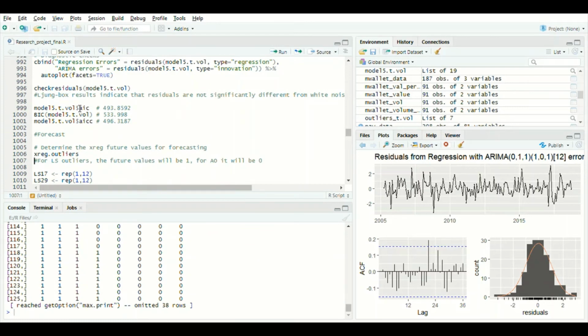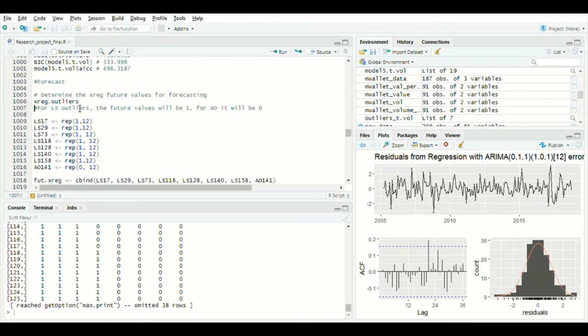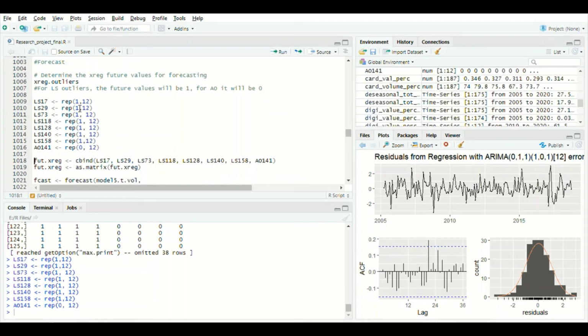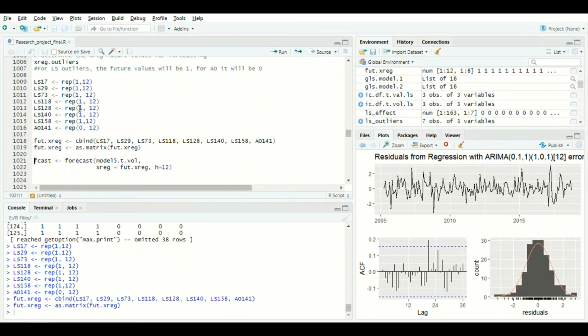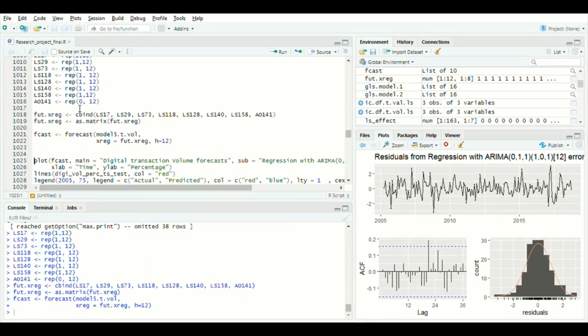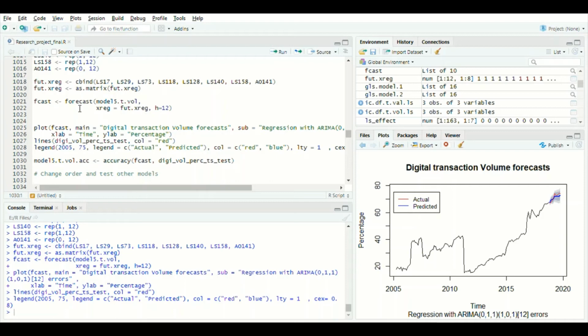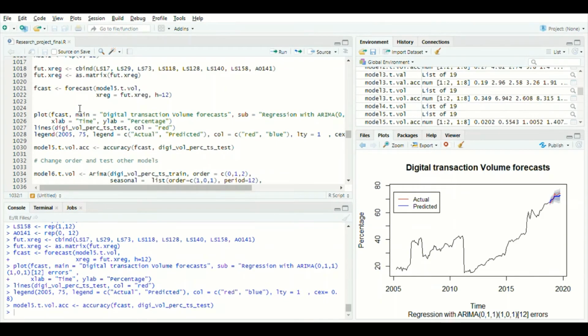In order to forecast the values using this model, the future value of xreg needs to be determined. For level shift, the future values will be 1, and for additive outliers, the future values will be 0. Thus, a matrix is created using these values and used in the xreg parameter of the forecast function. The forecast and actual values are plotted, and the forecast errors are calculated.